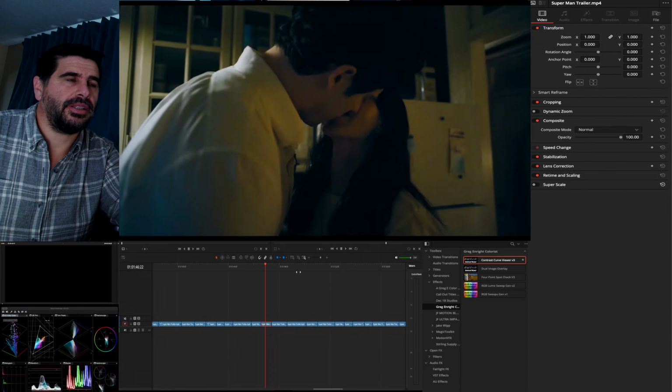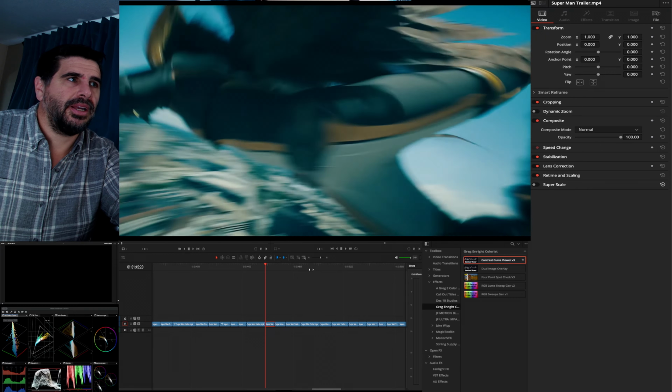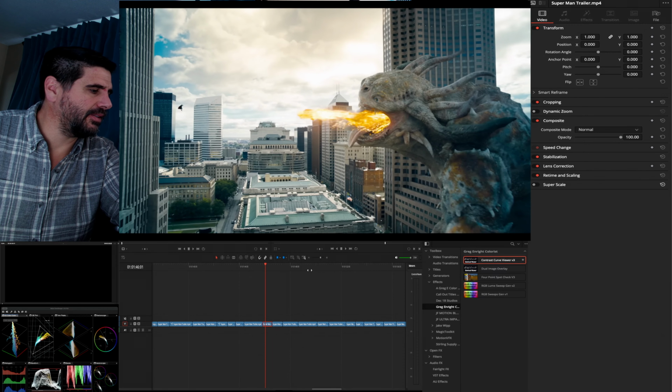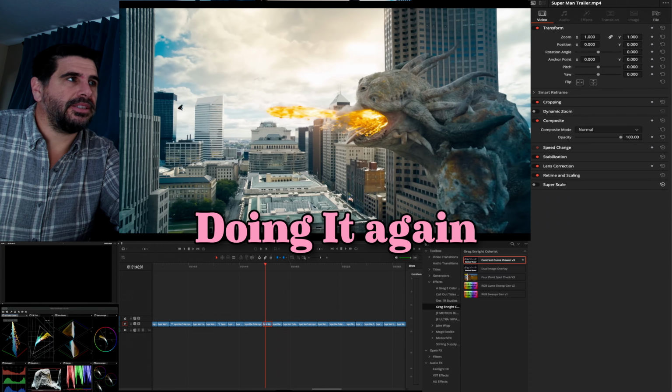We want to find a good clip that is representative. This one's actually not too bad. We can see where the peak is and the shape. We could just try it there. So we'll take the contrast curve viewer and drop it right on.